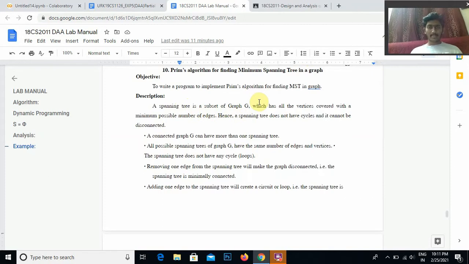graph, that is, consider a graph with 5 vertices A, B, C, D, E, and it will have 5 or more edges connecting those vertices. So what we have to find is a tree, not a graph, which is not cyclic. A tree is not cyclic, and the graph we are taking must be a connected graph, and in our case we'll be taking a connected weighted graph. So we have to find a tree in such a way that the number of edges will be minimum.